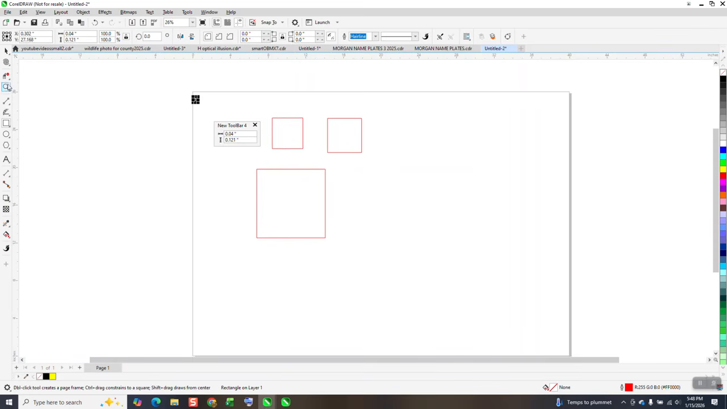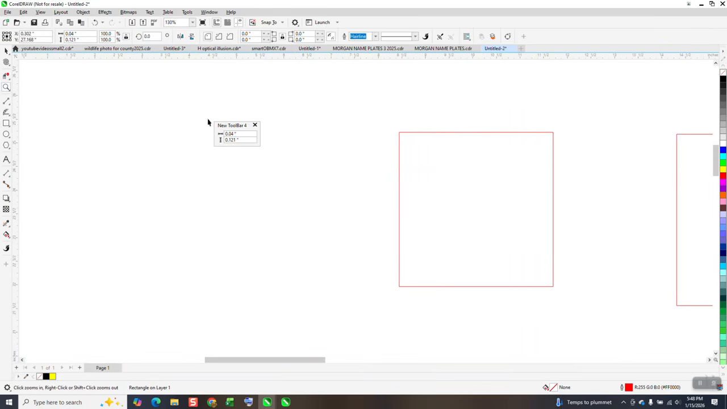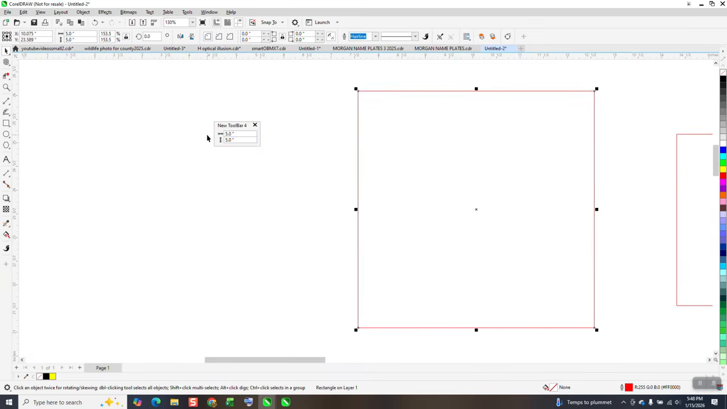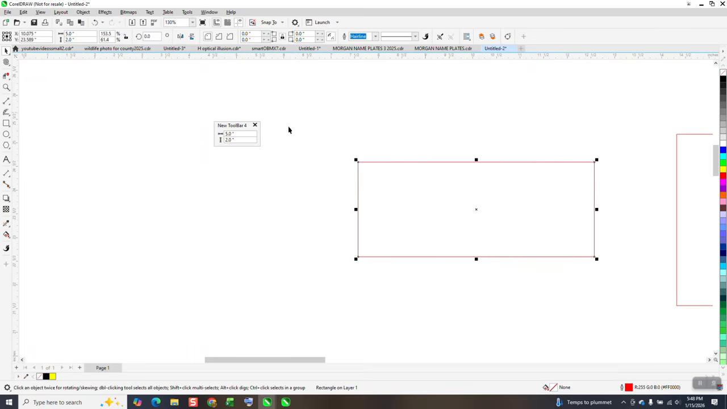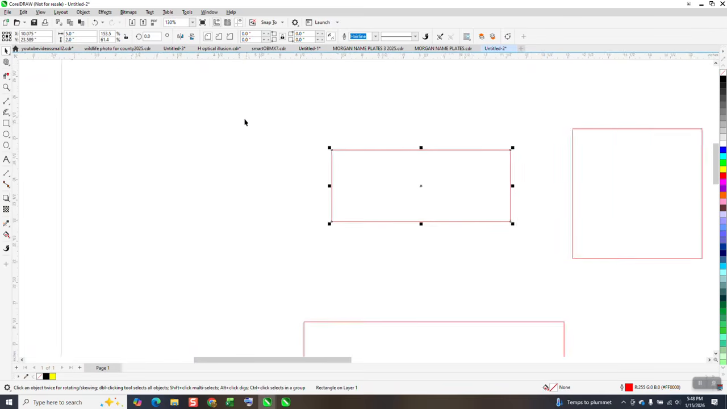And then you can even change the object size to 4 or 5 inches by 5 inches. Of course, up here you're going to have to unlock your ratio to make it 5 by 2. So to do that, I'm just going to get rid of it.